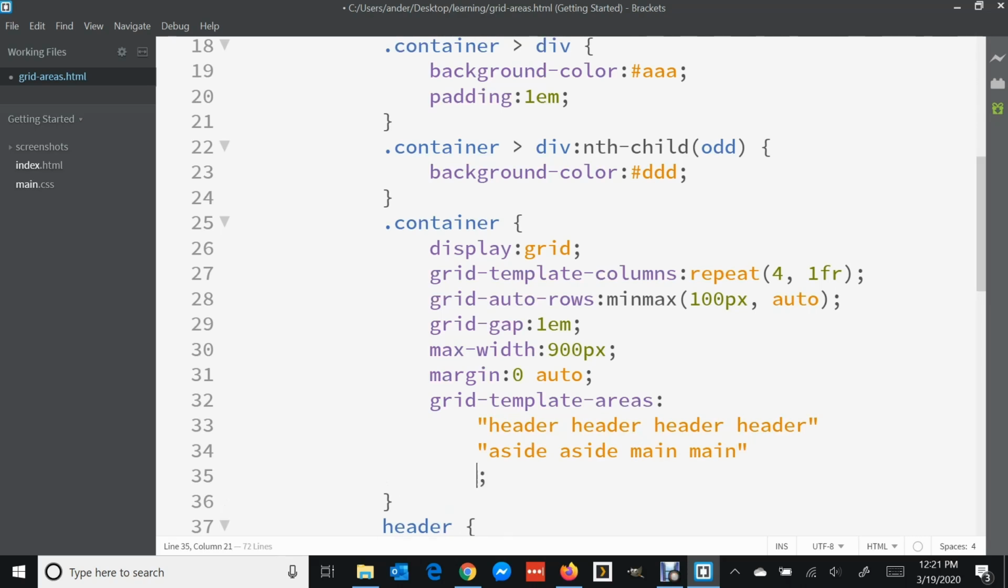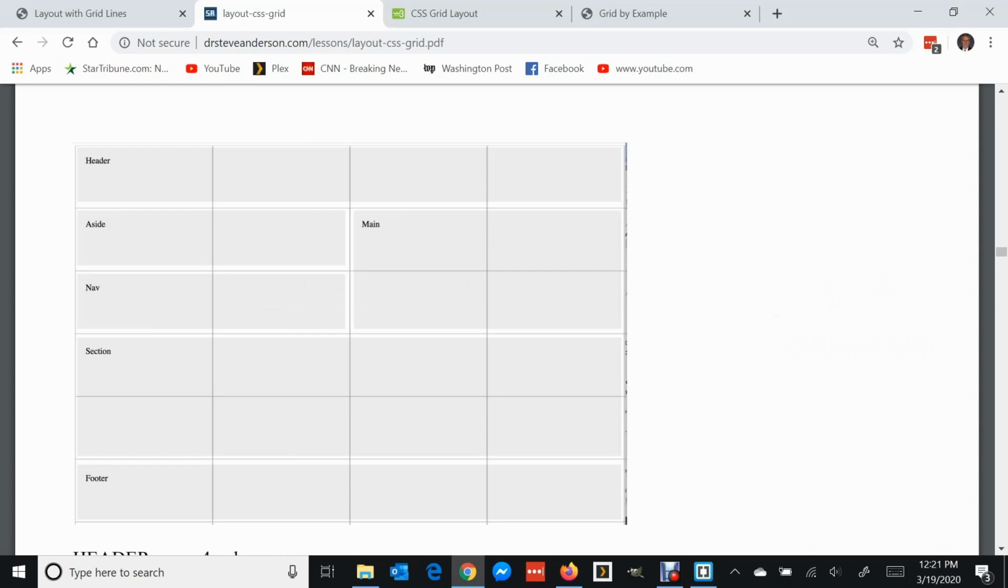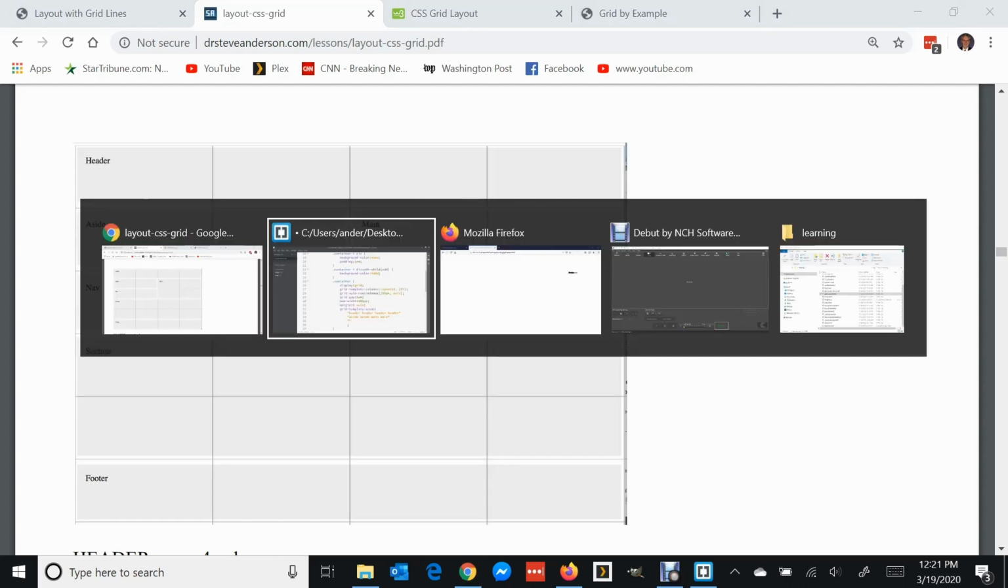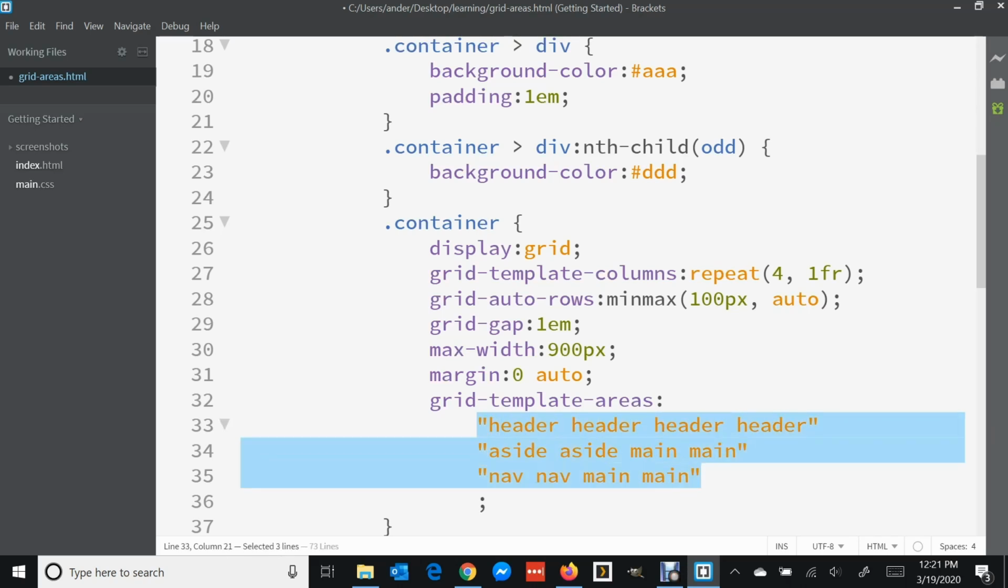Now, the third row, let's go back and look at that one. The third row is going to be nav, nav, and the main is going to stay on that row as well. So main needs to appear again there. So it's going to be nav, nav, main, main for the third row, right? So we back up, we go to brackets, and we type that out. So nav, nav, main, main. So again, it kind of looks like the layout of the page, doesn't it? Header all the way across, aside next to main, nav next to main. We keep going like that.